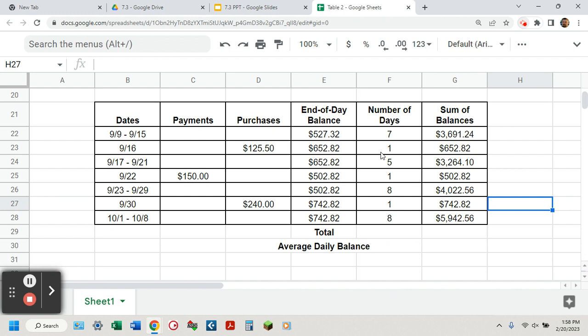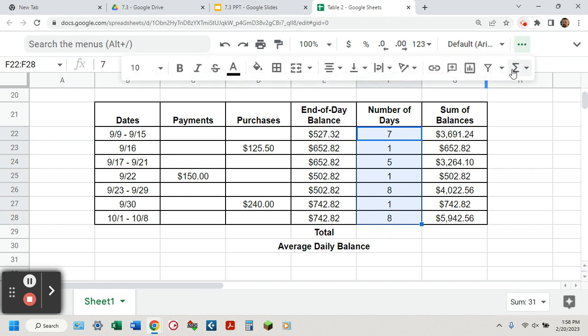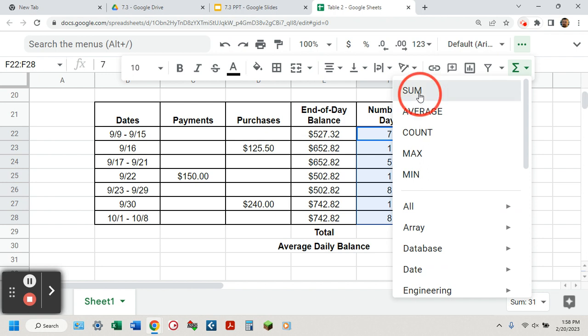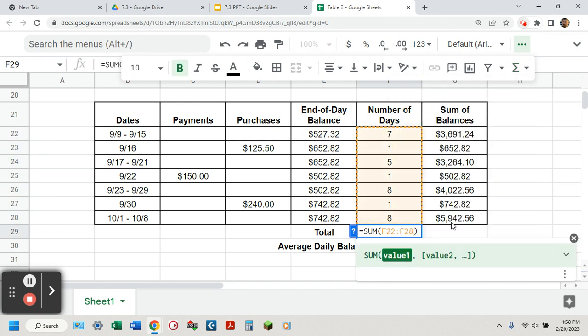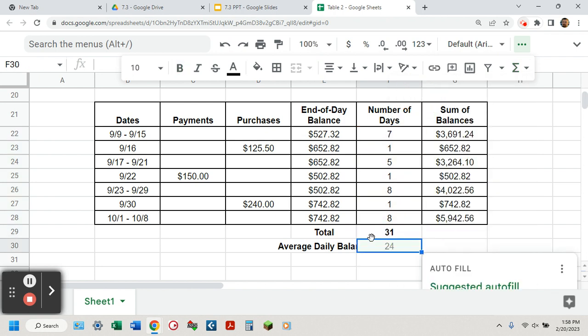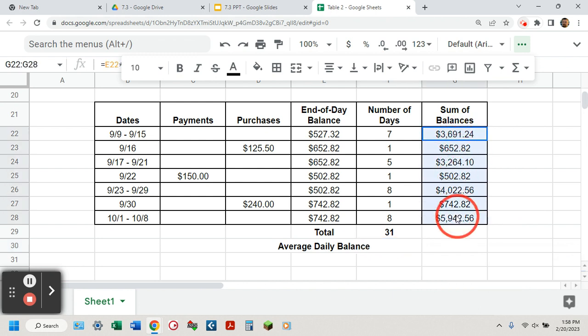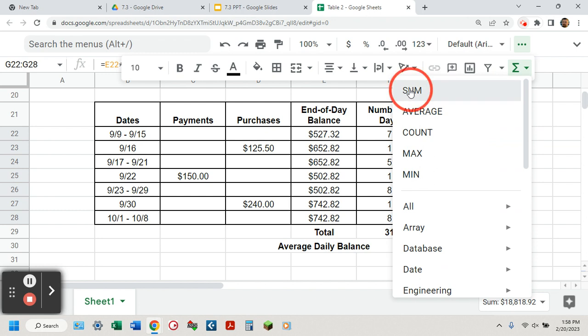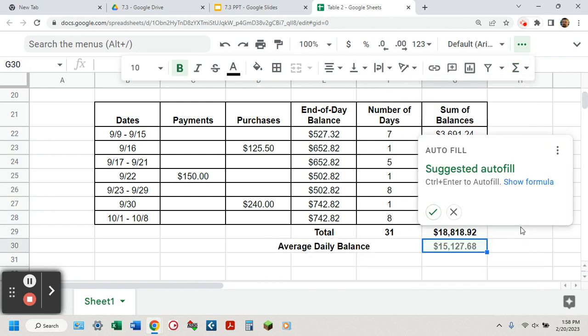now we have to add up the number of days. So I'm going to highlight that. I have to click up on here to get the sum. There you go. Press enter. So it added up all that. Oh, it's already calculating the average daily balance. And then I'm going to add these. And then I'm going to press this again. Sum. Enter.